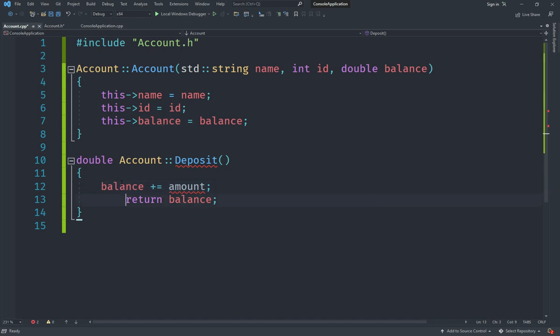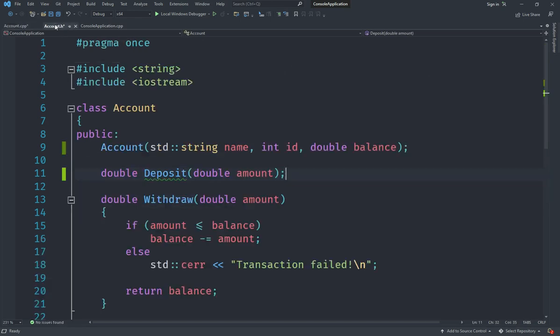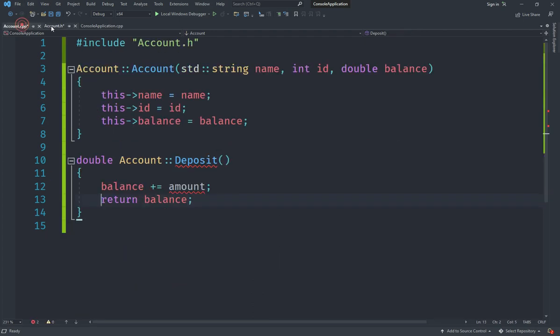Adjust this, and obviously this function must match the signature. This above line is known as the function signature, and these two must match each other. We don't have a double amount here, which is giving an error, so we need to add a double here called amount. So yeah, that was pretty cool. And now we need to implement the other functions the same way.